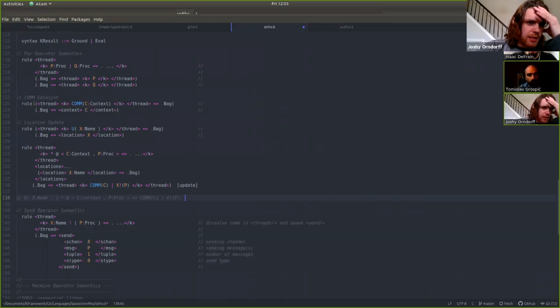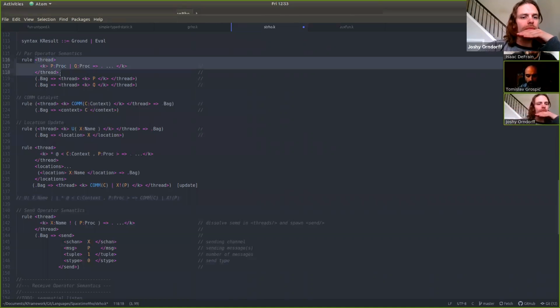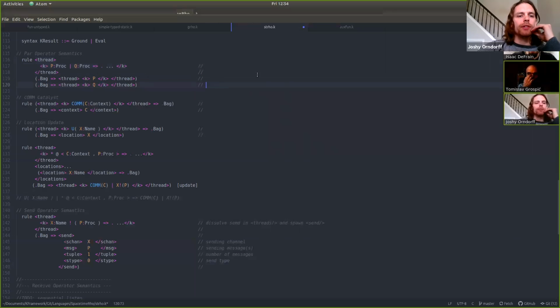Yeah, so when a com catalyst is the only thing, like when someone just pars in a com catalyst term, it's just sitting there in the process. So the way that I'm thinking about it is basically it's going to go through processing all of these top level pars. That's the first thing that it does: it takes all of the pars on the top level and generates a thread that contains each one of those individual processes. That's kind of like the first step in populating the configuration.